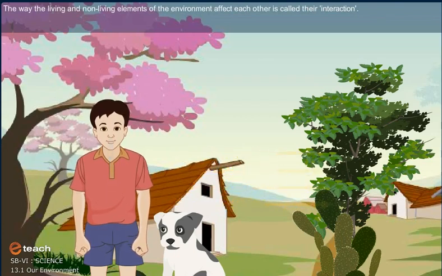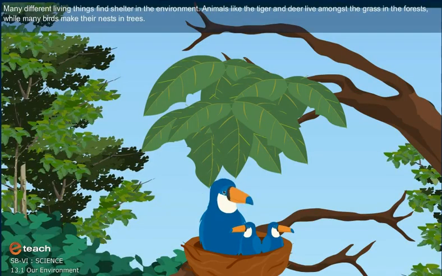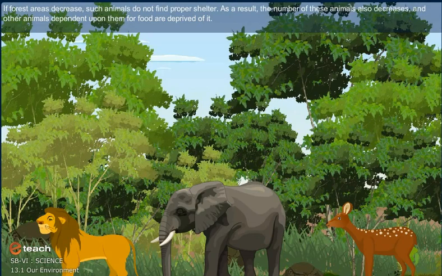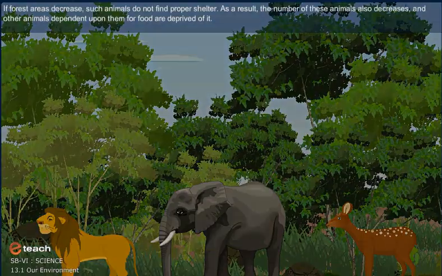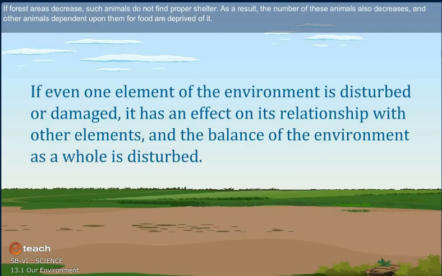The way the living and non-living elements of the environment affect each other is called their interaction. Many different living things find their shelters in the environment. Animals like the tiger and the deer live amongst the grasses in the forest, while many birds make their nests in the trees. If forest areas decrease, such animals do not find proper shelters. As a result, the number of these animals also decrease, and other animals dependent upon them for food are deprived of it.